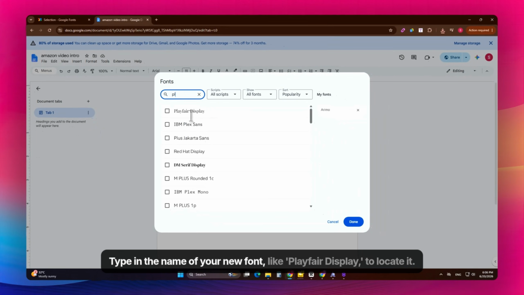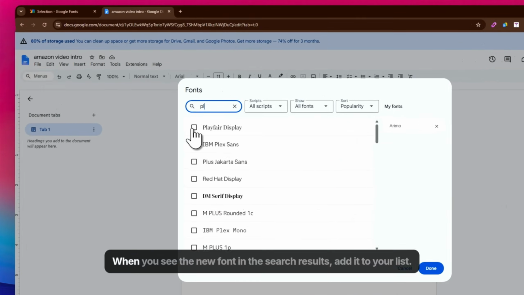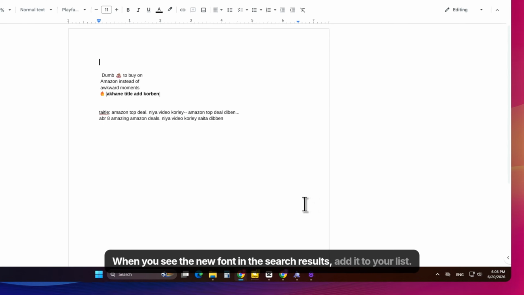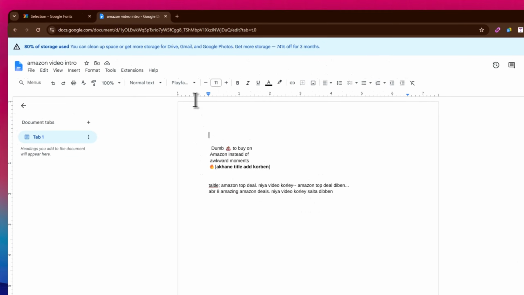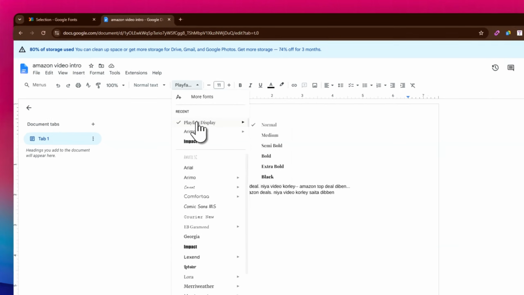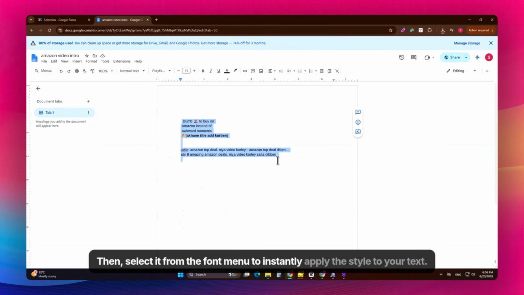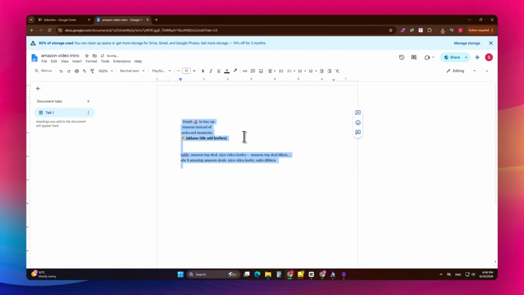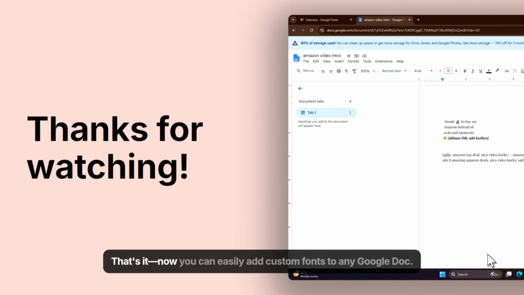Type in the name of your new font, like Playfair Display, to locate it. When you see the new font in the search results, add it to your list. Then select it from the font menu to instantly apply the style to your text. That's it! Now you can easily add custom fonts to any Google Doc.